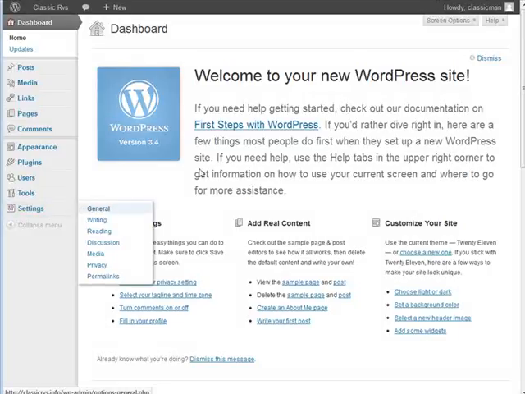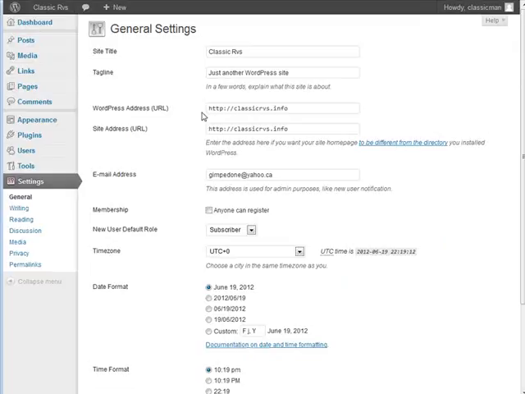Let's go to General under Settings. Remember earlier I said that we could change the title later or the description. Okay, this is where we can do that. So Classic RVs, if you wanted to change that, you could do that here. And then this is where you can change the tagline, which appears right underneath it. So all about classic RVs.